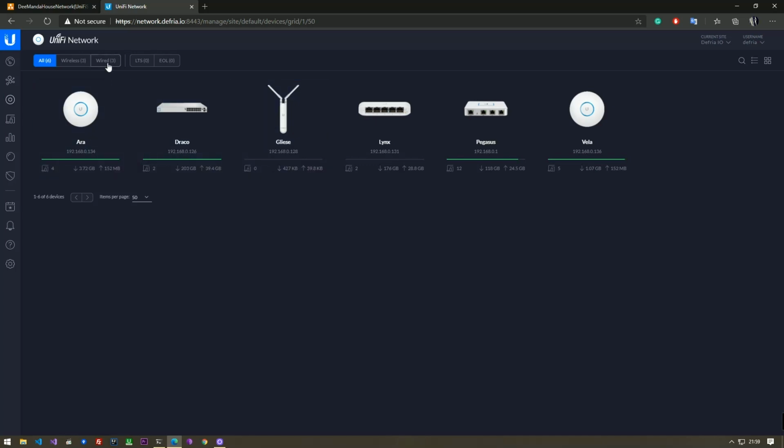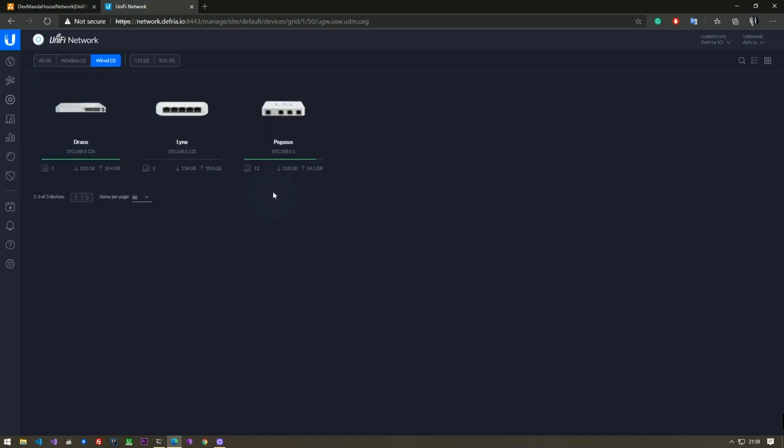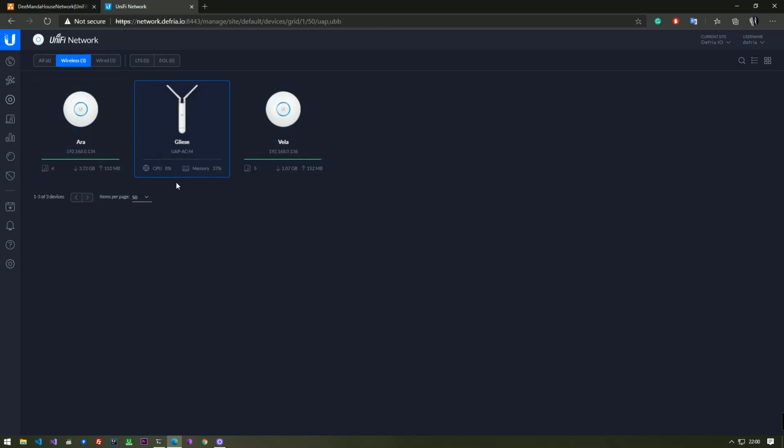If I go to the wired, see, I've got Draco, Lynx, and Pegasus. This is the main router supplying the internet access. This is an extra switch that I plugged in downstairs to connect other devices. The main purpose for this one is that it's going to be behind the media section by the TV. So it'll connect the TV, the Xbox, my soundbar, and whatever else on those four ports via Ethernet cable. Because I do avoid going Wi-Fi if I can, even though these access points are pretty good. Then this is the main switch that I have everything connected to. Then I've got these three access points, Aura, Gliese, and Vela.